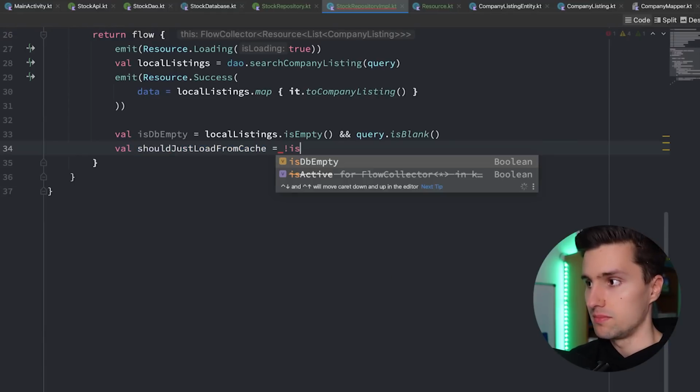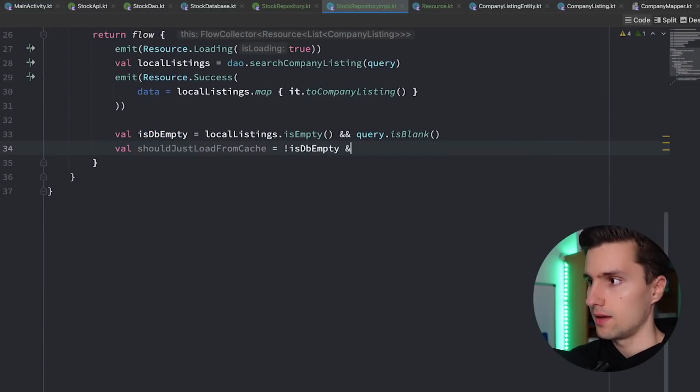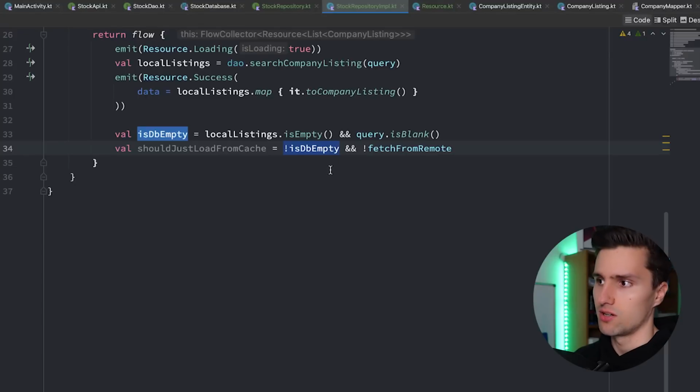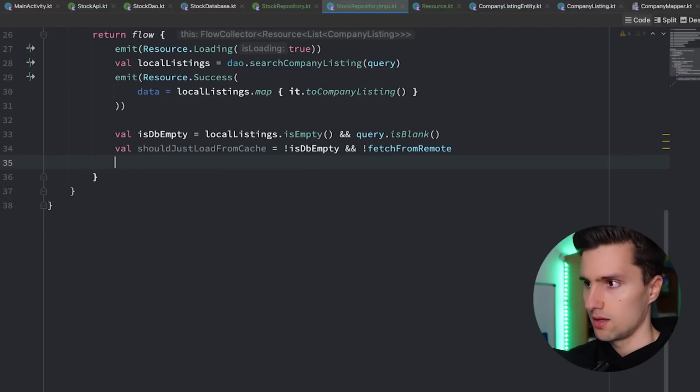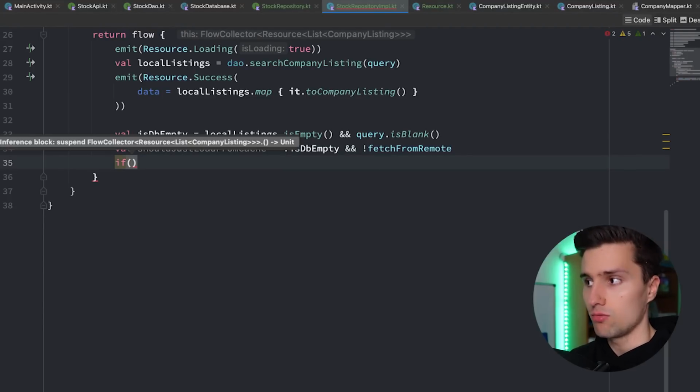And that will be if the DB is not empty, and we also want to not fetch from remote. So if fetch from remote is false, we obviously don't want to fetch remote data. But we also want to check that the DB is actually populated already. If it is already populated and we don't want to refetch, then we just want to load from the cache. So the very first time we will always load from the API because we don't have anything in the cache. But from then onwards, we will only load if we actually swipe to refresh.